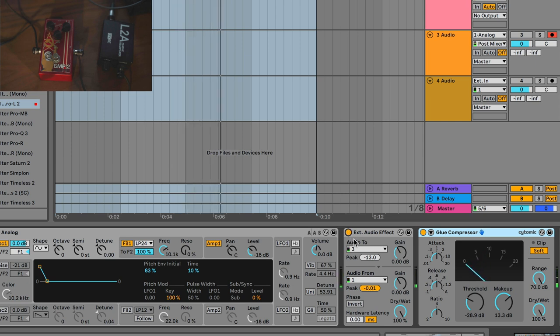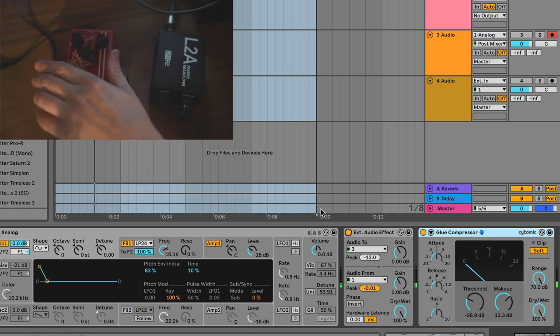Maybe a little bit more gain when I turn this on, but other than that, as you can hear, this is pretty much bypassed, okay? Now take a listen to what happens when I turn on this distortion.